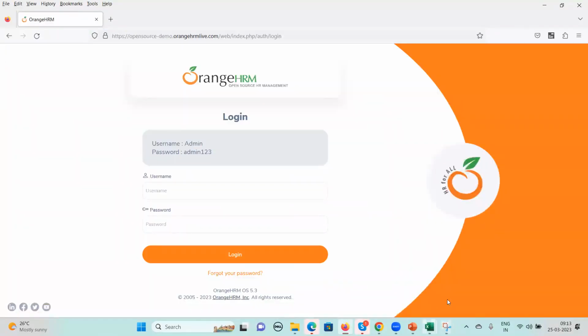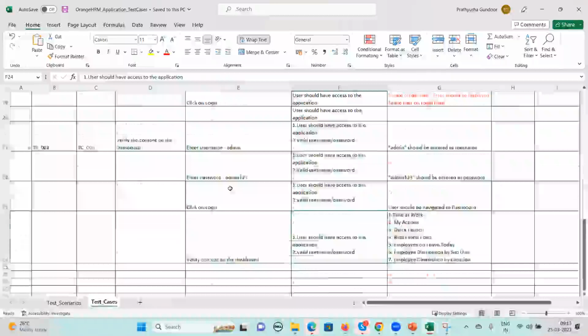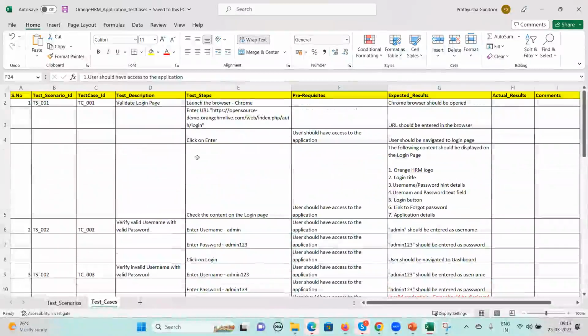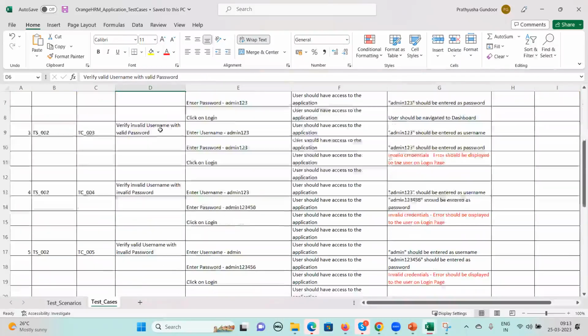Just look into the test cases as a reference. I've written them in general, simple English, covering what I have to cover as part of the login page I've shown. The first test case is to validate the login page: what content is displayed on the login page? Here you can see the expected results and description for the username and password. Now we want to enter the application through the login.